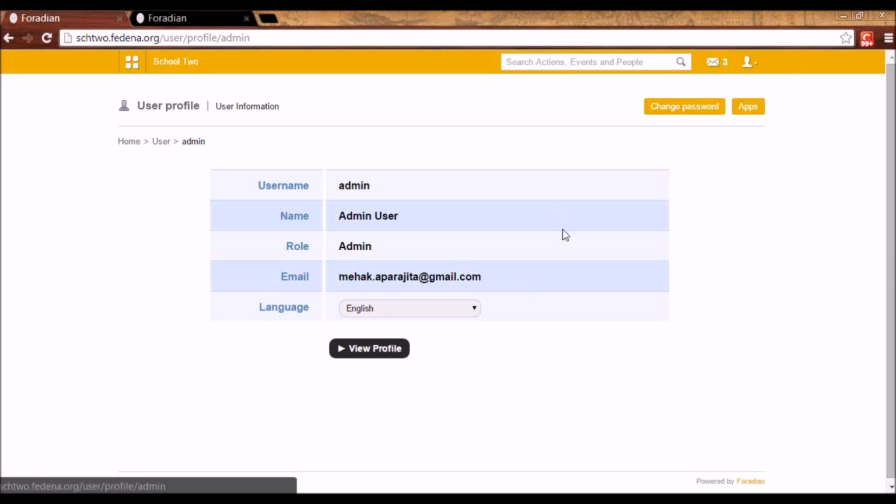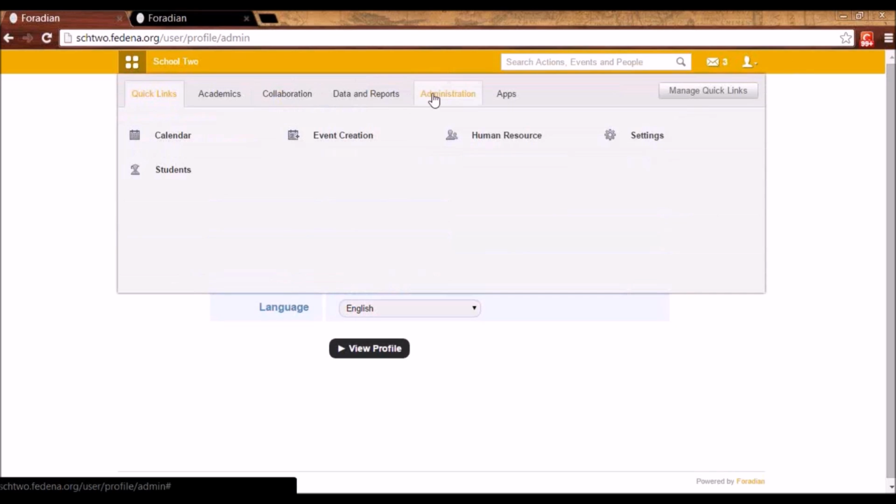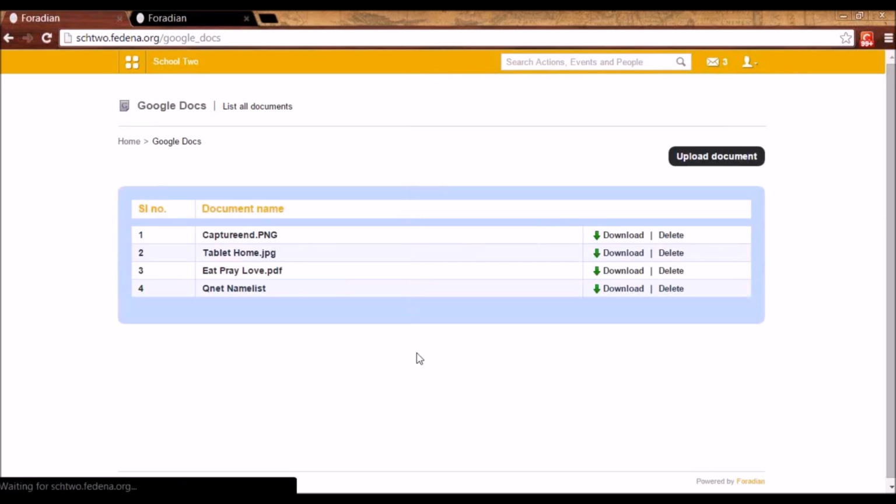As a logged in user, I will have an email here, which is the personal mail ID, and that Google Drive is related to it. Any change I do there will be reflected in Fedena. Any change that I do here will be reflected in Google Docs. So this is just a replica of Google Drive that you have in Fedena.